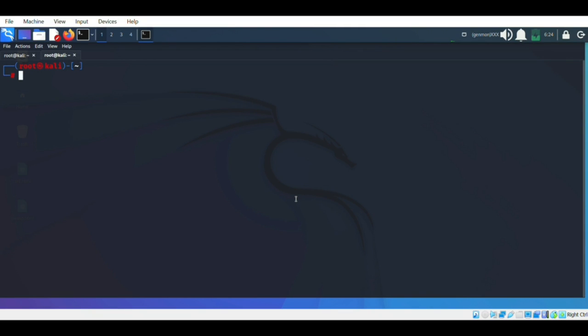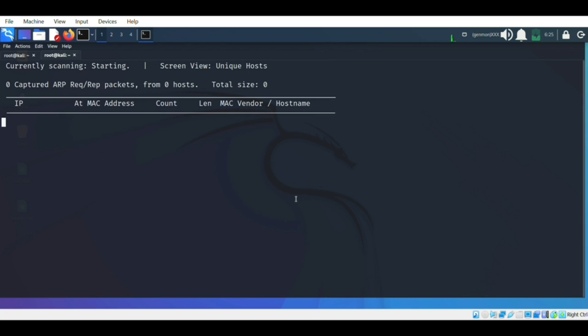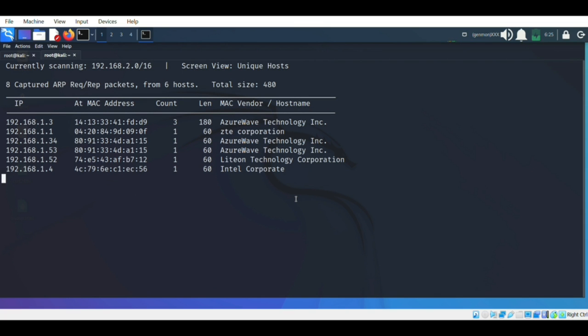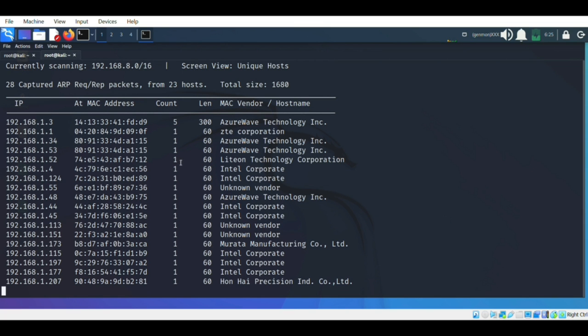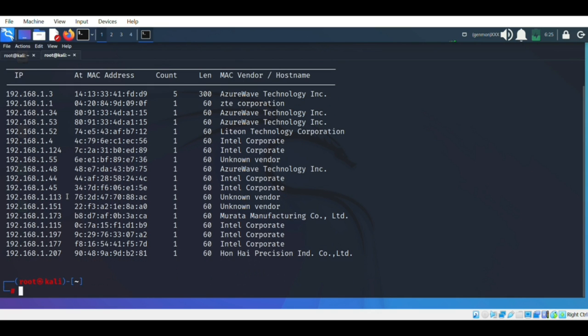Hello, today I'm going to show you how to exploit Windows 7, or how to take a shell of Windows 7, by exploiting SMB. Before going to exploit, let me show you the IP address of my Windows 7 machine through netdiscover. Yeah, we got our Windows machine's IP. This is the IP of my Windows 7 machine.